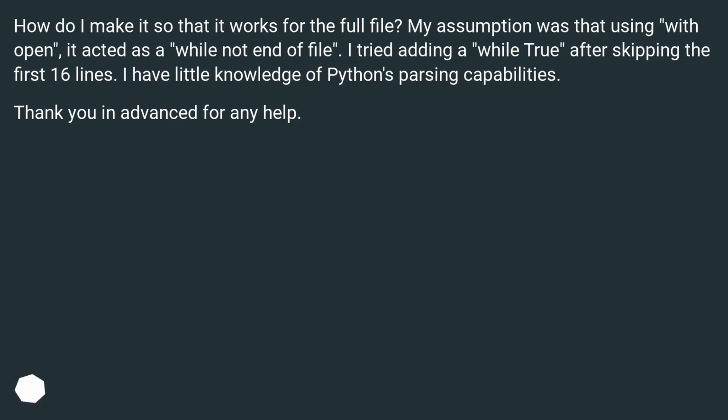My assumption was that using with open, it acted as a while not in the file. I tried adding a while true after skipping the first 16 lines. I have little knowledge of Python's parsing capabilities. Thank you in advance for any help.